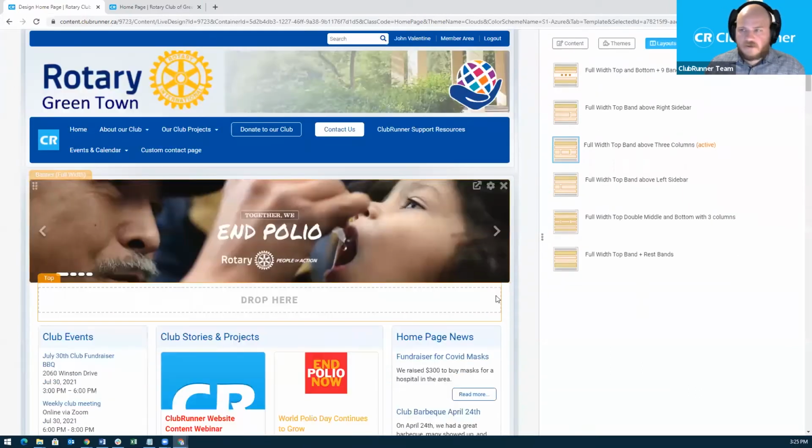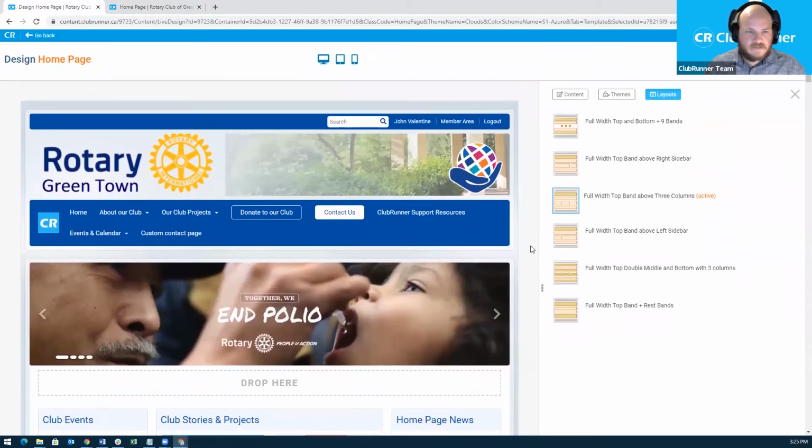So again, depending on what content you have on the page and how you want to lay it out, there are several different layouts that you can utilize for that. So you can definitely pick which one best suits your style and what content you are displaying.